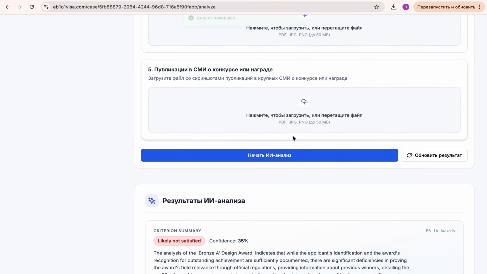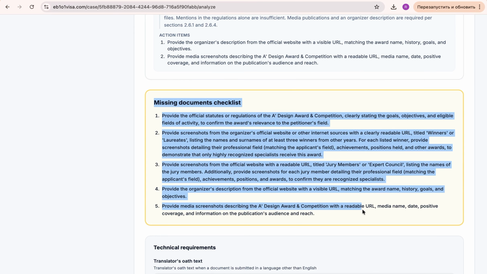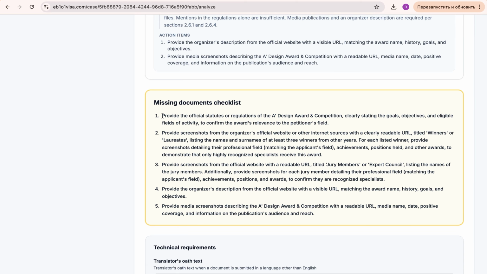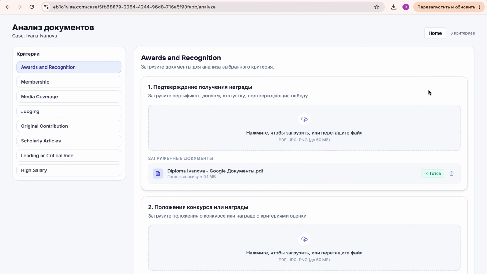The results are ready. I'd like to mention that for analyzing each document under each criterion, we draw on our extensive experience and expertise, built entirely on the practical results of our work. So this isn't just a generic AI, it's a system that uses a real knowledge base to analyze your documents. We get a breakdown of the document, and of course, a list of documents we need to provide for this specific criterion and award. Use this to strengthen your case.